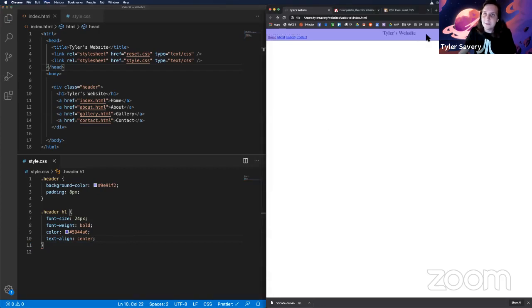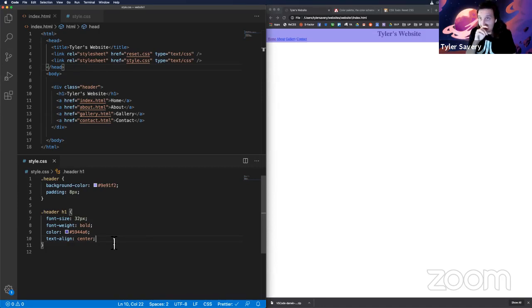And now it's in the center. Seeing this now, I feel like my font size could probably be 32. Of course, feel free to play with whatever you want. You don't have to copy this verbatim. Okay, and yeah, it's using serif font, whatever my system default serif font is, but I want a better font.